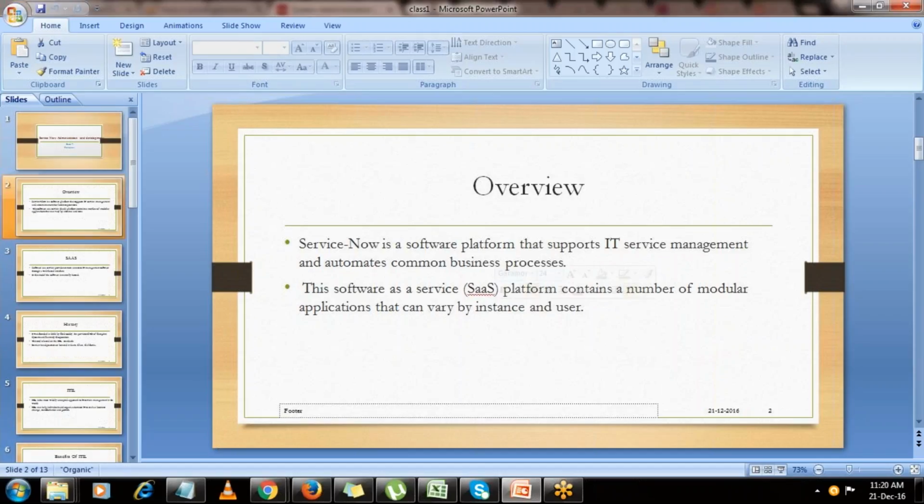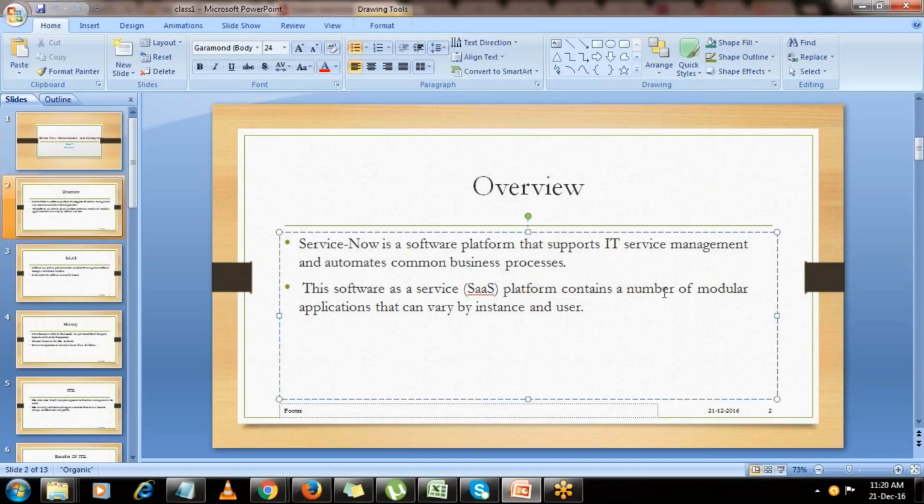So there is something called instance. What it says is that the number of modular applications can vary by instance. What is an instance? Let's try to understand that. Take an example that different URLs are given to you. Why different URLs? Whenever your company purchases ServiceNow, a minimum of 3 different URLs will be provided to you. Why a minimum of 3 different URLs?